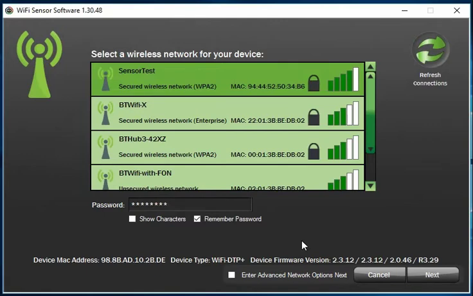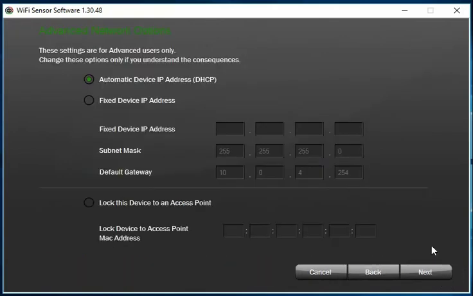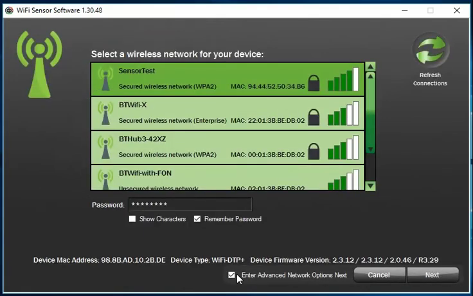If you have a fixed IP address, select Enter Advanced Network Options and click Next, having chosen your network and entered your password. This will take you to a new page where you can enter those details. For the purposes of this video, I'll assume that the logger is being set up on a standard Wi-Fi network.